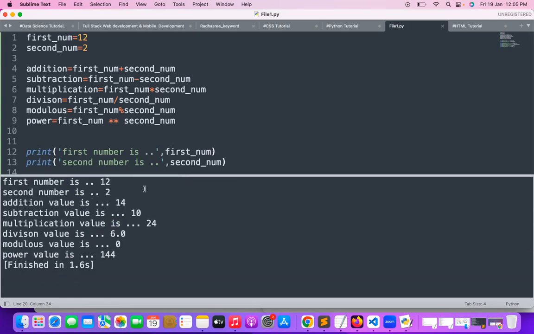The first number is 12, second number is 2, addition is 14, subtraction is 10, multiplication is 24, and division is 6.2. Modulus division, the remainder value, is basically 0, and power, 12 to the power of 2. What is 12 to the power of 2? It is 144, we know that. So every arithmetic operation is performing well. Okay, we'll continue with some other editor in the coming classes.